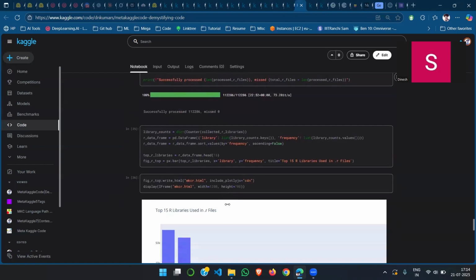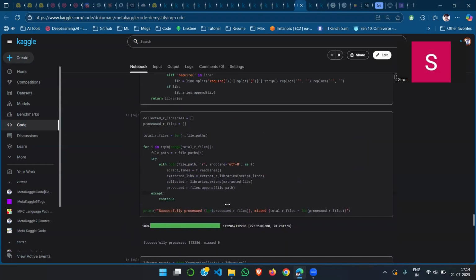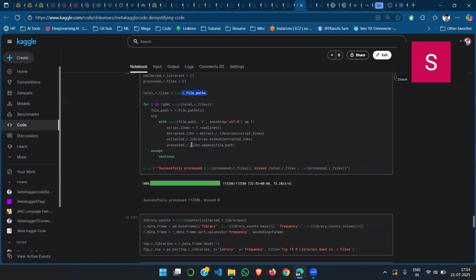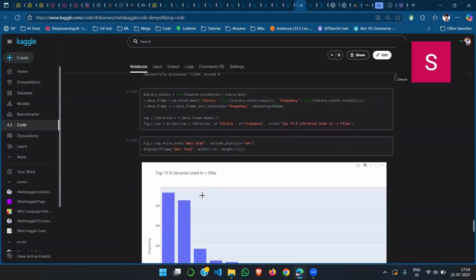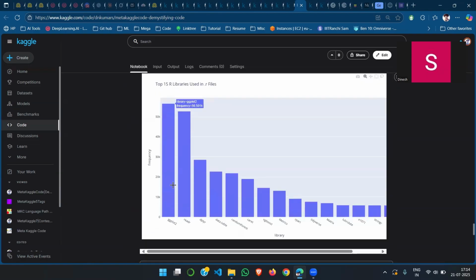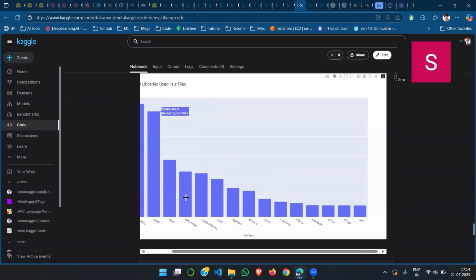Similarly for R, which has around 111 to 112K files, about 12,000 extra files, which is okay. The highest is ggplot, which is for plots. Random forest is also used, readr for reading, and stringr for strings, etc.